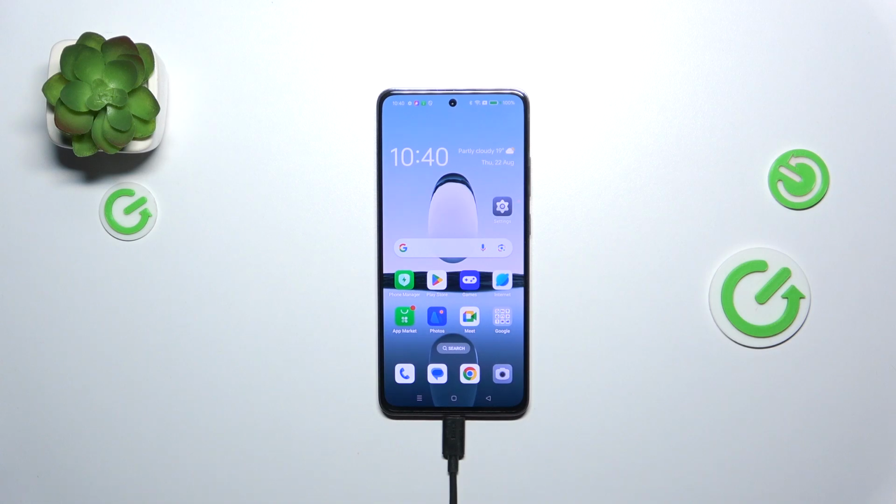Hi everyone, in front of me I've got OPPO A3 and let me share with you how to change the keyboard language on this device.